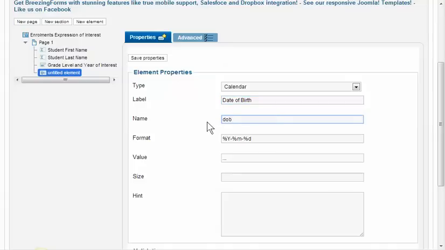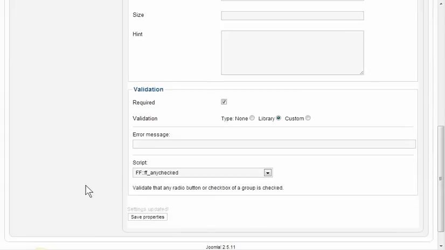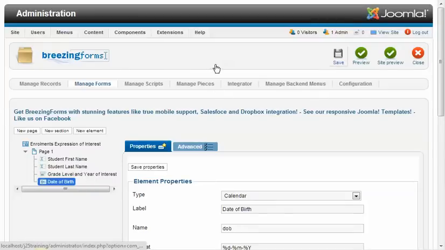DOB. Okay, the format, you can keep it as it is if you like. That's year, month, day. I'd probably go the other way around. So day, month, and year. Just be careful as you do that, you don't lose the percent signs and things like that. Once again, we make it a required field. And save properties. Save the form.